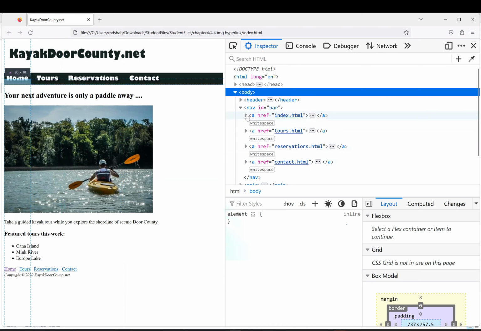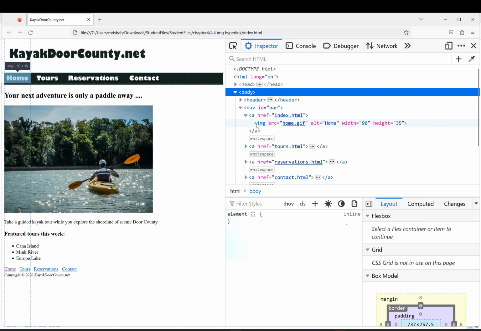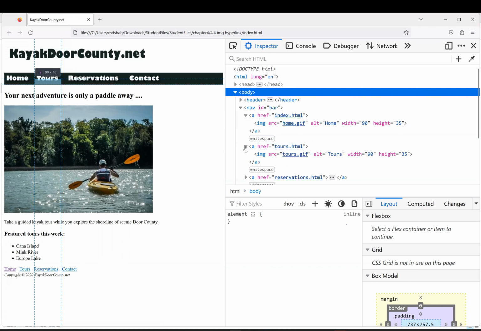For the first one, let's look at this one. We have an anchor element which will take us to index.html. That is fine. But instead of text, what we are doing is putting an image. You see it here? Instead of text, we are putting an image. So what's going to happen is this image is going to work as the hyperlink. And then the second one is also, instead of text, we have another image.